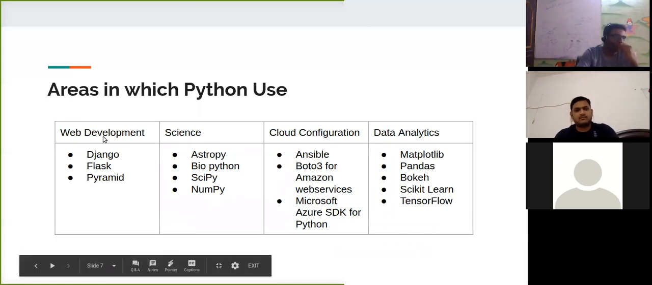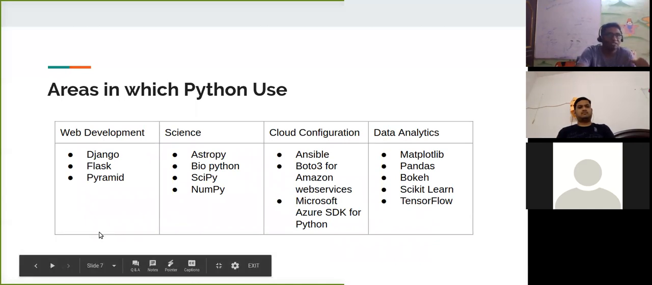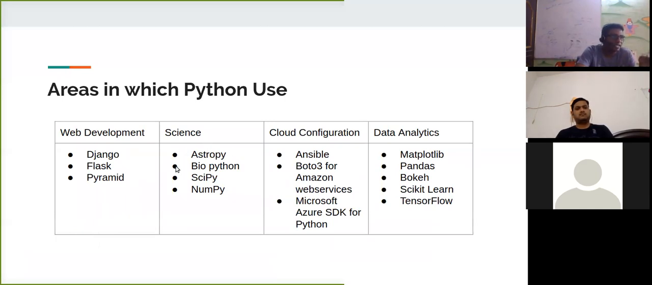Without much about that, we will see in which areas Python is used. When you want to be a web developer, these are the libraries, whether it's Django or Flask. Django is very popular for both UI and API development. Flask is very popular in API development. If you are a science student who wants to do good mathematical calculations, then Python has libraries.